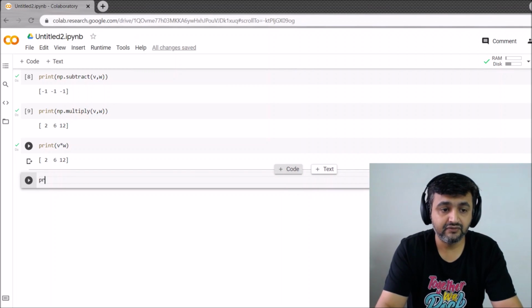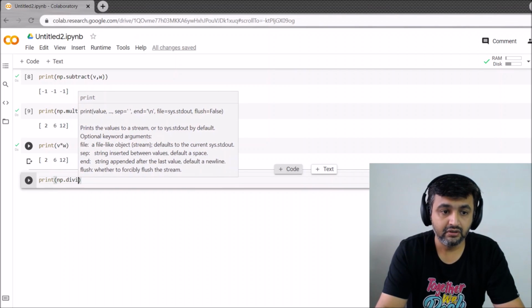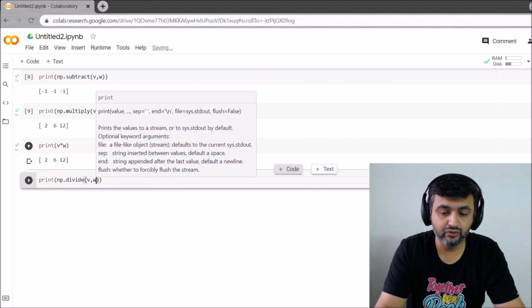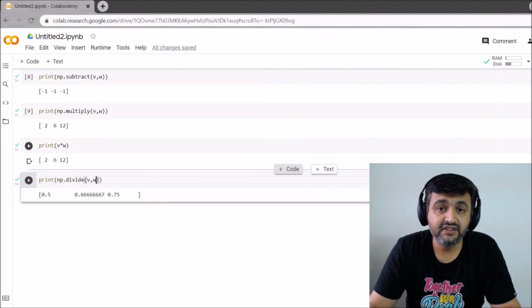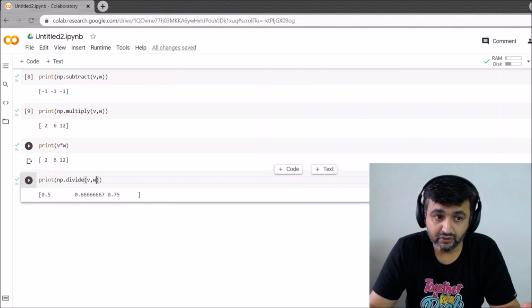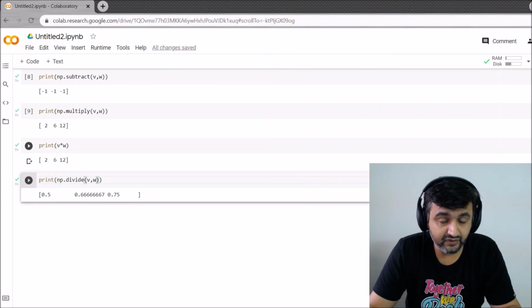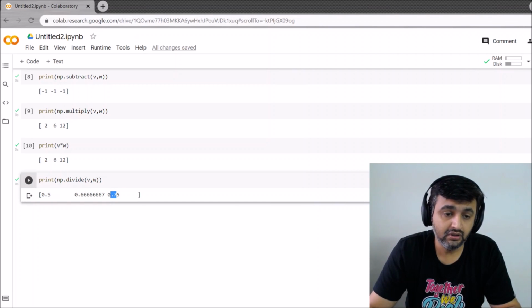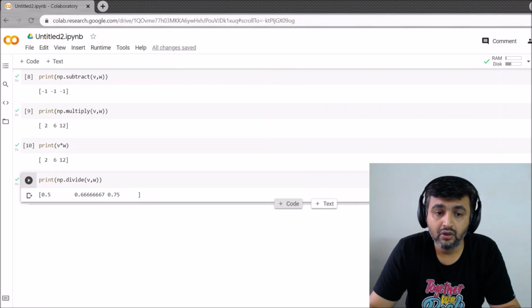The same thing works for division as well. Print np.divide, I want to divide v comma w. How is the division happening? It is happening component-wise. So first component of v upon first component of w, then second component of v upon second component of w, and third component of v upon third component of w.